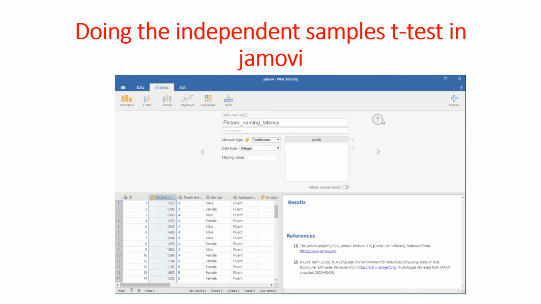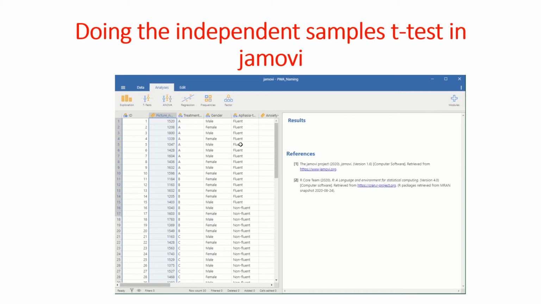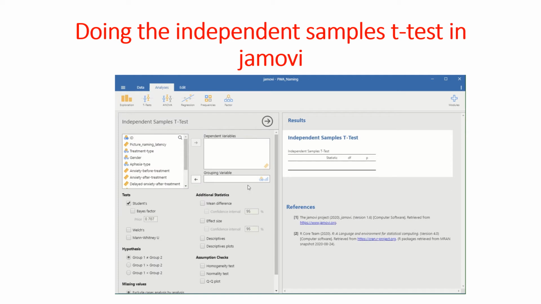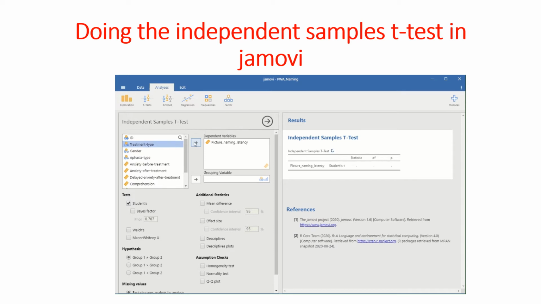So we check everything before we start. You go to the t-test tab here, you click on t-test, and we want to do an independent samples t-test because we want to compare two different means from two different groups. So there comes a window like this. Our dependent variable, as I said, is the picture naming latency or reaction time. Our grouping variable is our independent variable, aphasia type. So we want to compare the two levels when it comes to picture naming latency.